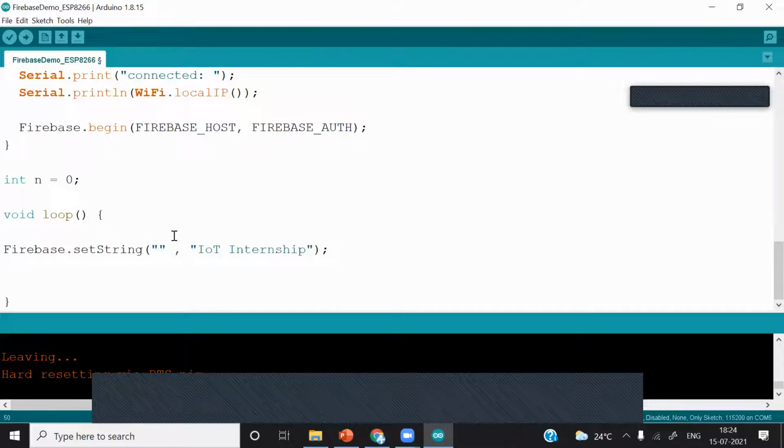This is a string data type, and I want to put it in data slash. When I put a slash in front of a string in this first argument, it will create another branch. I will write data and the name. I'll just do that, and after that I'll give some delay.